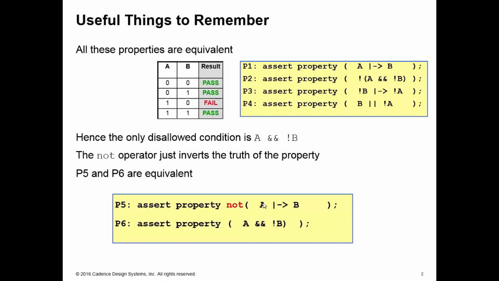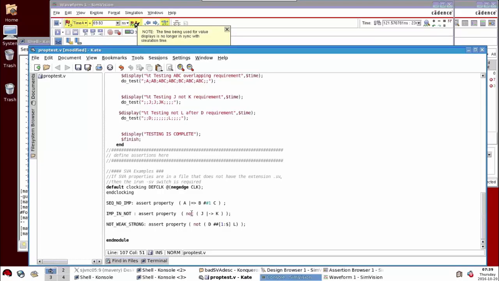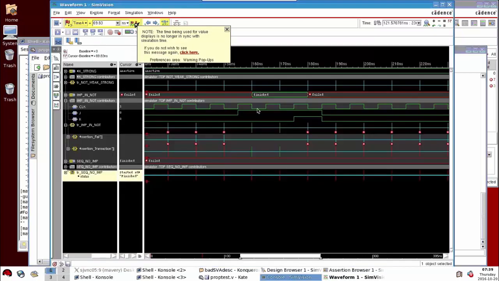So if we were to look on a waveform plot, what we were really saying with that kind of property, P5, which was of the same form that we were describing, is that it only passes if A is true and B is not true. Every other time it fails. So this was the property. We're doing a logical inversion of the result of the property J implies K, same cycle implication.